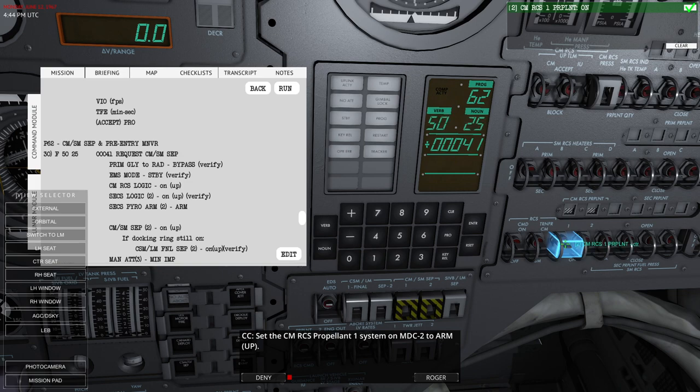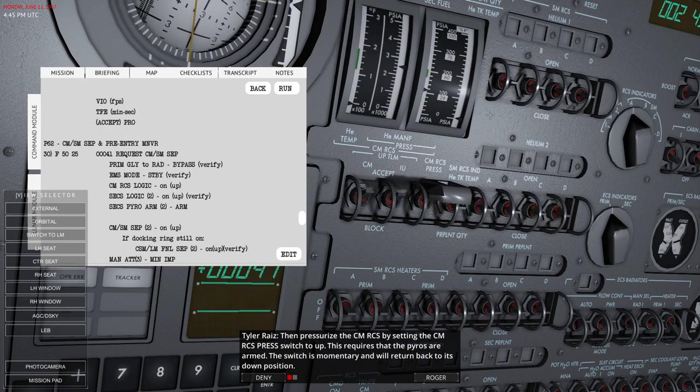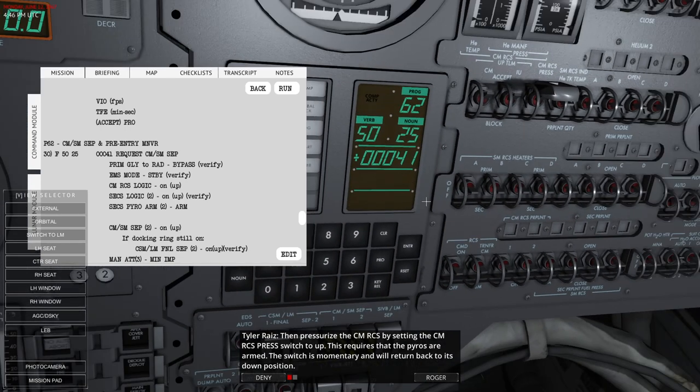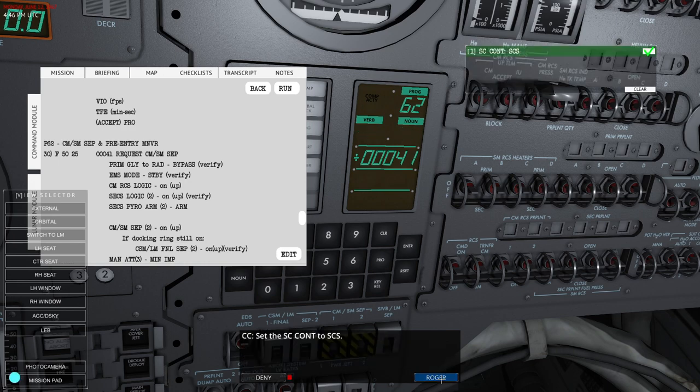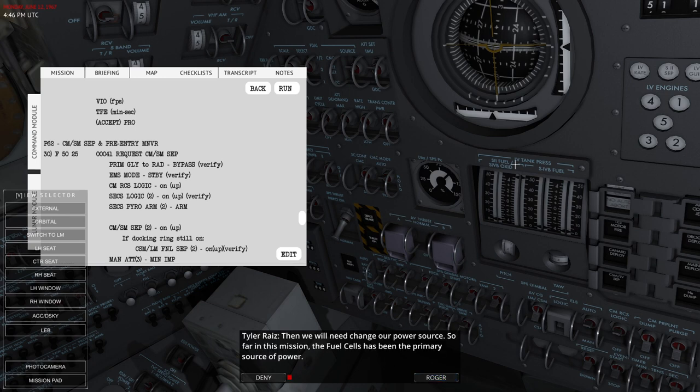Set the CM RCS propellant. The arm, then pressurize the CM RCS, so the command module RCS as opposed to the service module RCS. Okay, this requires that the pyros are armed. The switch is momentary and will return back to its down position. Okay, so that goes to SCS.